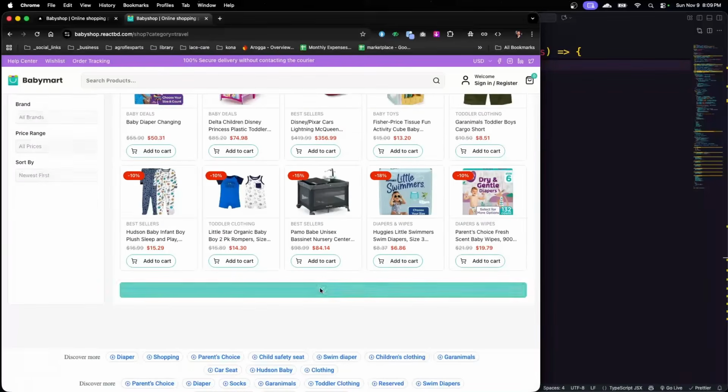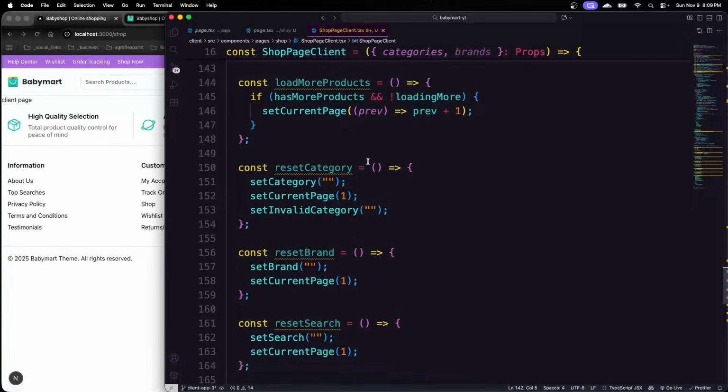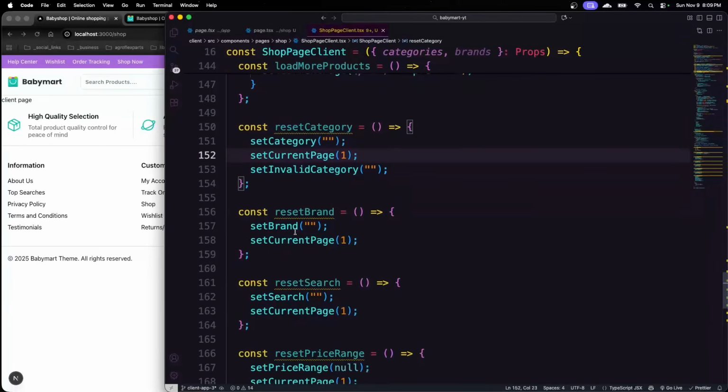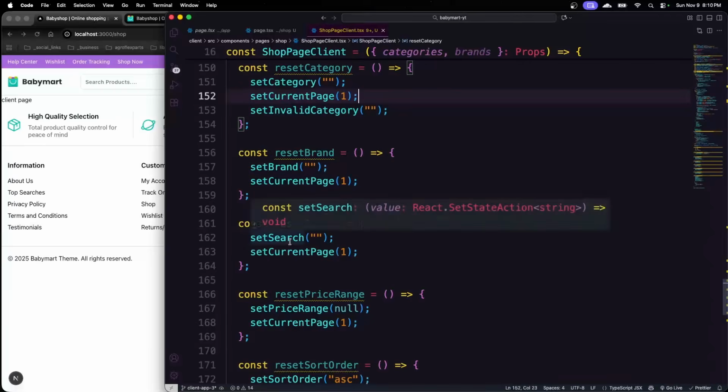So whenever we are loading, that's when those things are going to run together. And after that, we have the reset category. Whenever you're resetting, we're keeping the set categories empty, set current page is 1, invalid category should be empty, set brand, putting the brand as 1. And we have a reset button. Whenever you're resetting, we're calling in the current page data in the search, and you can see we are individually resetting the data, right?